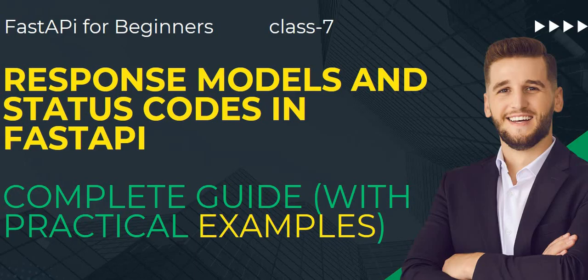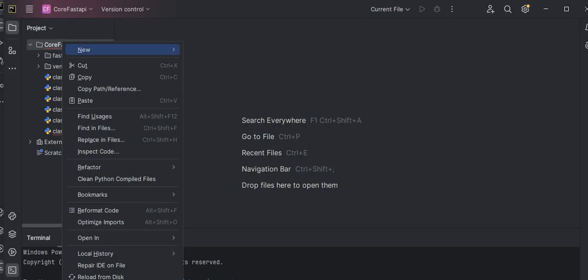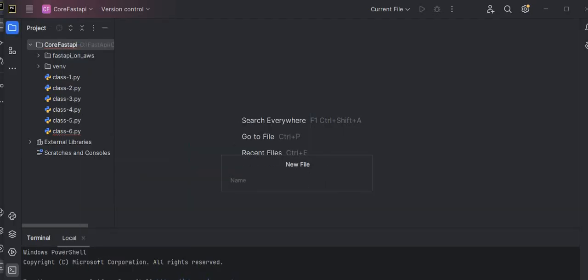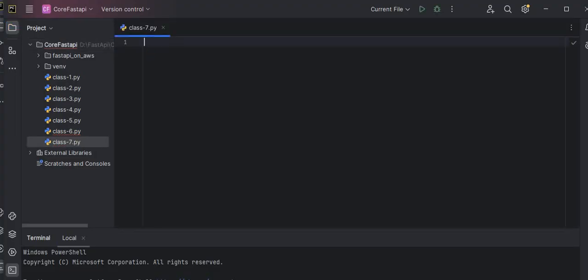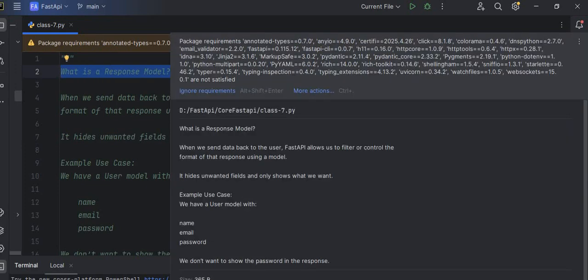Let's get started. I'm going to create one file for class 7.py. So let's understand today's first topic, response model. What is response model?